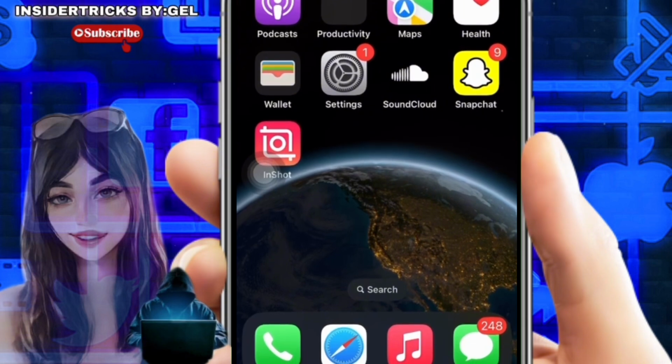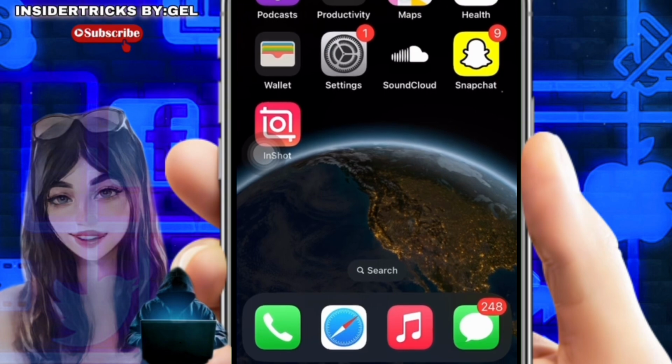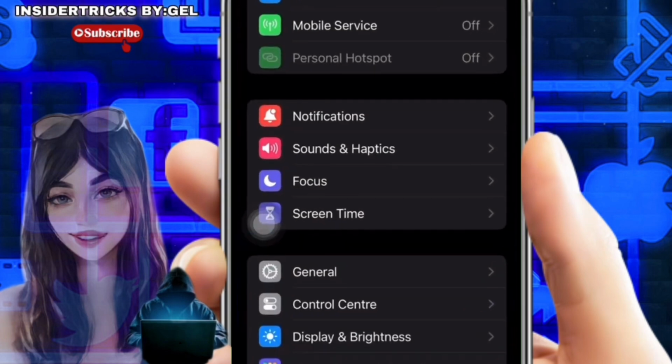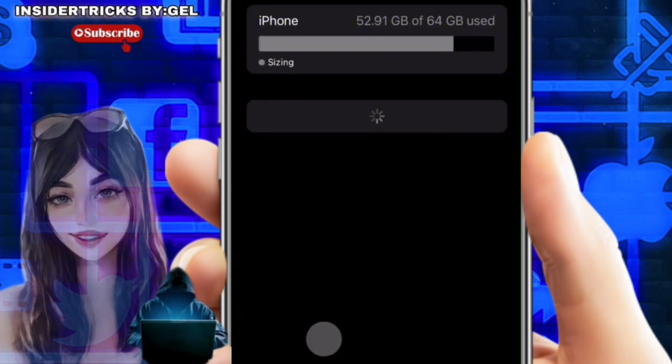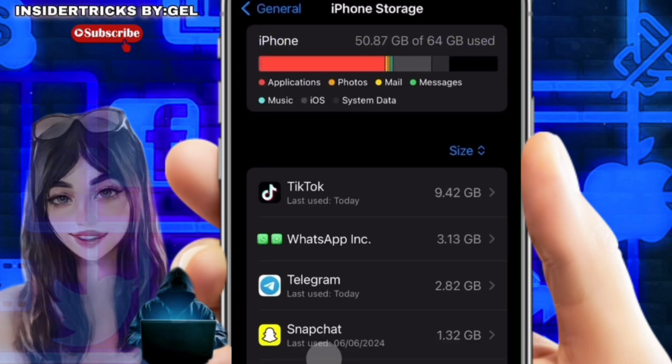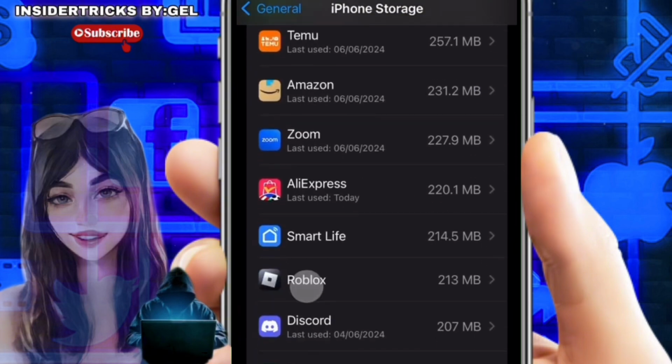The first option is to clear the cache of your Roblox app. On iPhone, you need to offload the app and then reinstall it. So open your Settings app. Here, tap on General. Under General, open iPhone Storage. Here you will see a list of apps installed in your iPhone. So just scroll down until you find Roblox. Once you see it, tap on it.